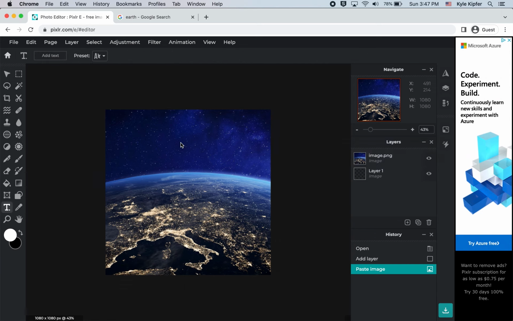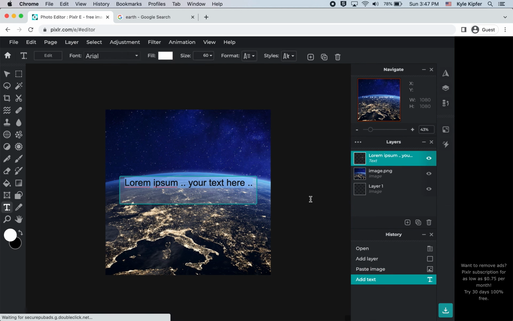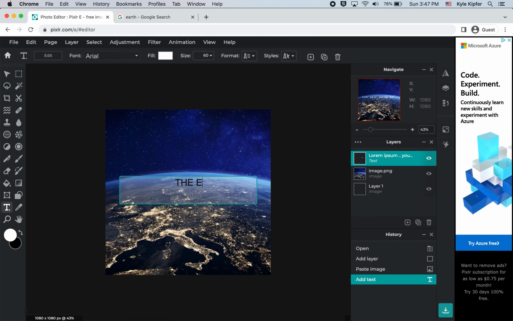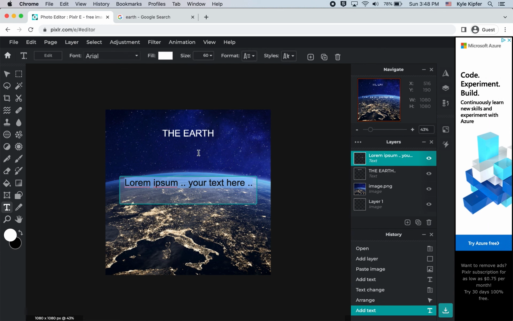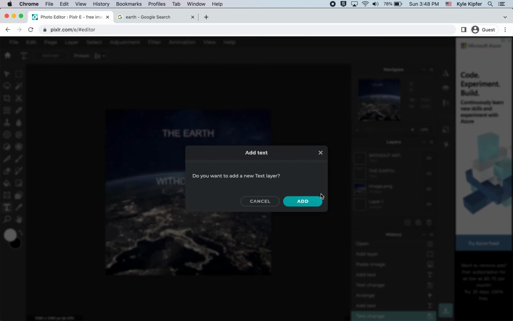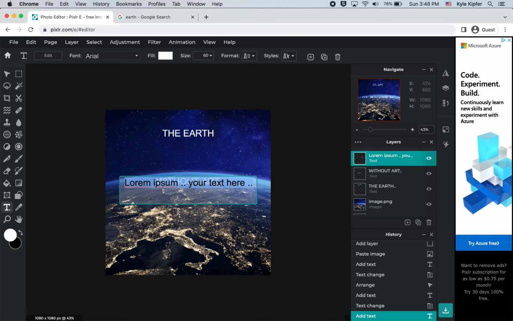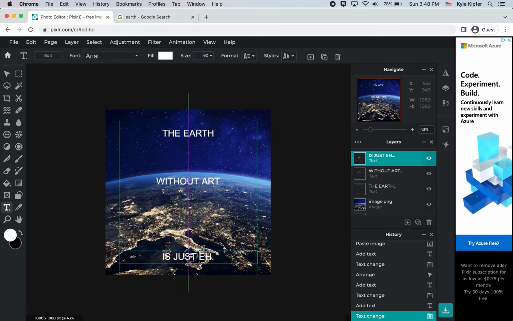So I'll take my text tool, add in a type layer. In this first one, I will put the earth, and I'll just move that up top. I will click with my type tool again to add another text layer, and that would say without art. And then click again to put in a third text layer, and that would be is just, yeah, period. All right, I'm going to move that one down just a little bit.